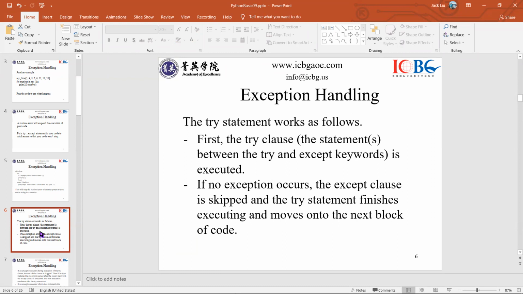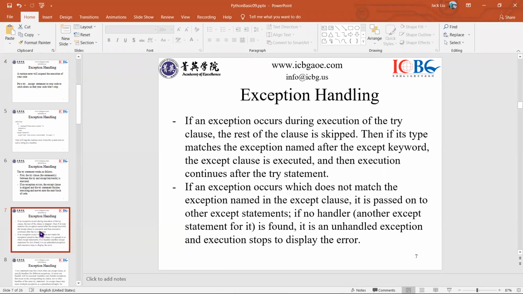What's different though with a try statement is what happens if things go wrong. If an exception occurs, instead of just crashing, the rest of the try clause is skipped. So the rest of the try is skipped. Then if the type of the exception matches any of the exception statements that we have, then that is going to be run to handle the error, right?